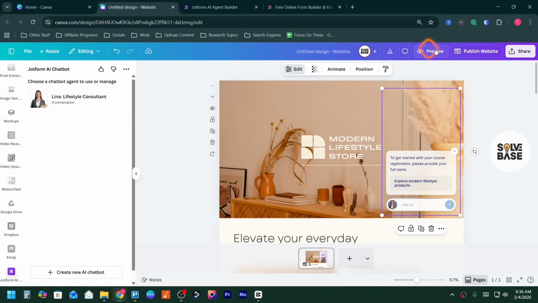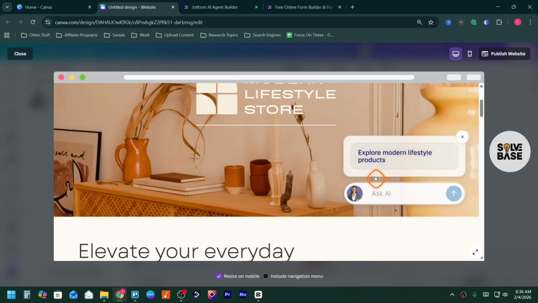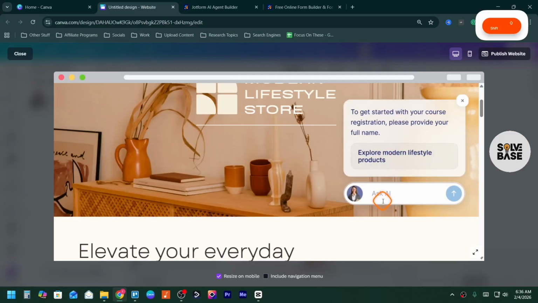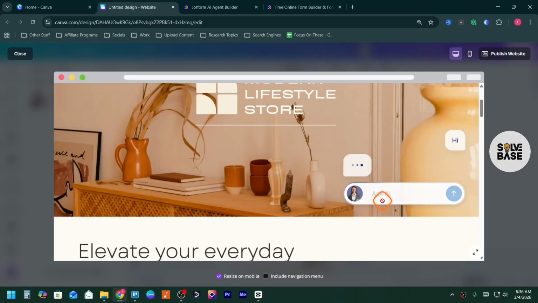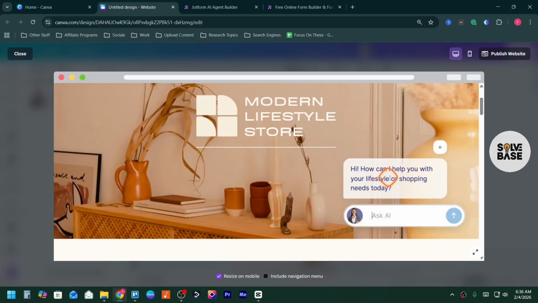Now let's say I preview the website on top. I would be able to see this AI chatbot here. I can simply talk with it, like say hi. There you go. If you feed it information about your store or about your website, it's going to respond based on that information. So if someone asks what is available today or which new product is coming up, it's going to answer that. I hope this video helped in order to add an AI chatbot in Canva.